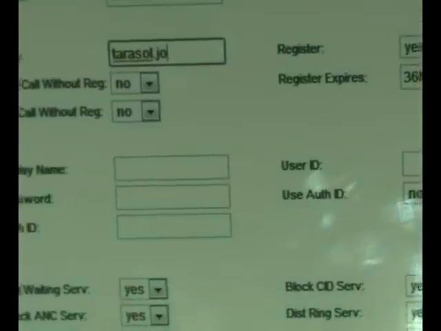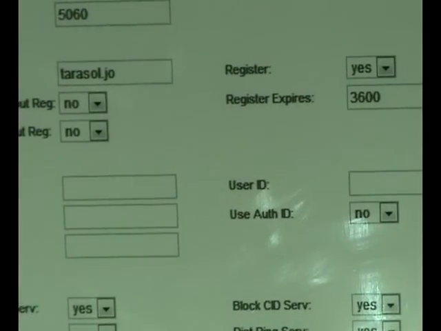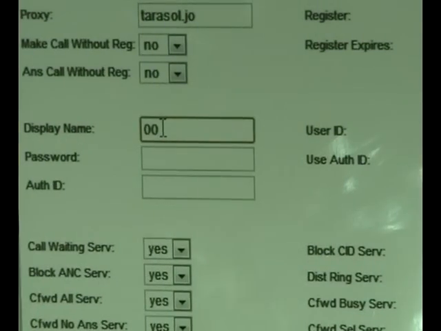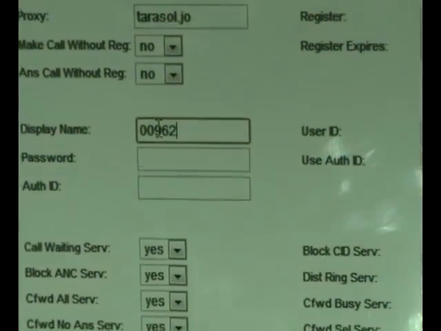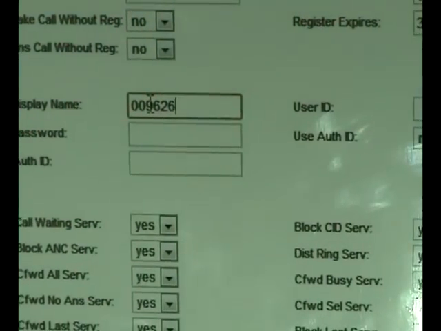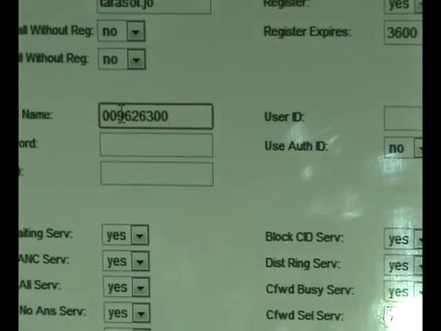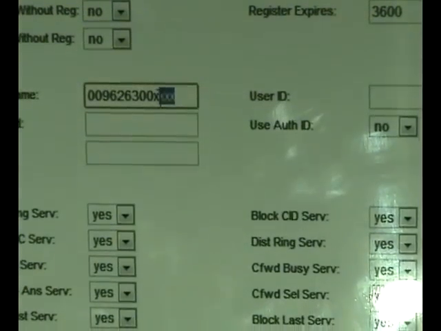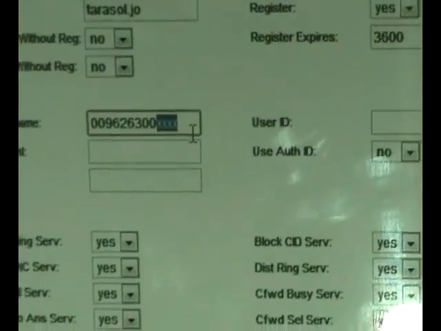Then we will go to subscription information, which is display name. We will use 0096, and the number that you will receive from Tarasol. For testing we will use 110.